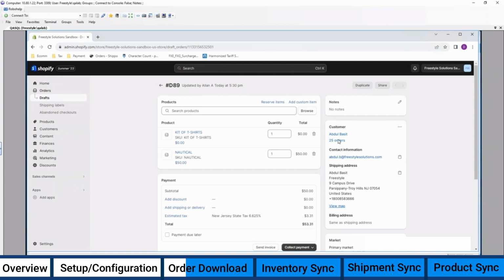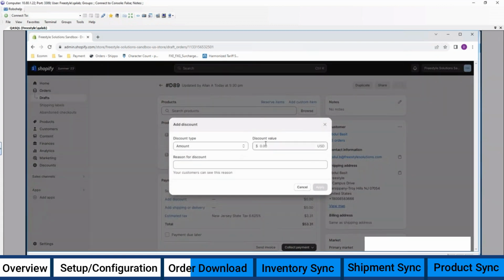So I have two products. One is of a zero price, because I did not set up any price on it. But this is just to bring in the order. So what we will do is we will add the discount. So say it is $5 discount.